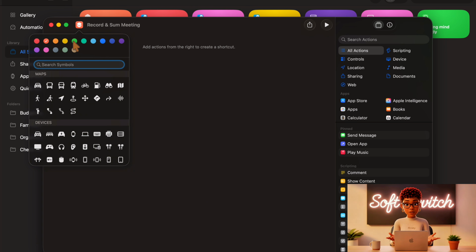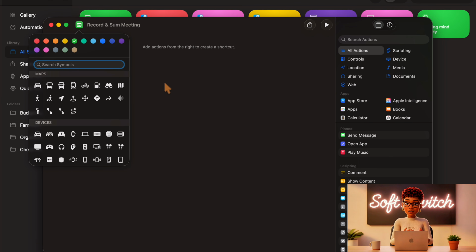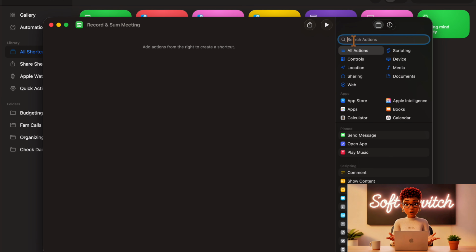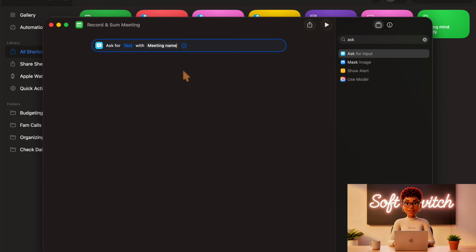Now we're going to actually build the automation. The first thing we want is for the shortcut to ask for the meeting name. This is what keeps everything organized later. Search for the action called Ask for Input and add it. Change the prompt to meeting name and make sure the input type is set to text. You can leave the default answer as text. So every time you run the shortcut, it will quickly ask you what the meeting is called. Simple, but very powerful for organization.